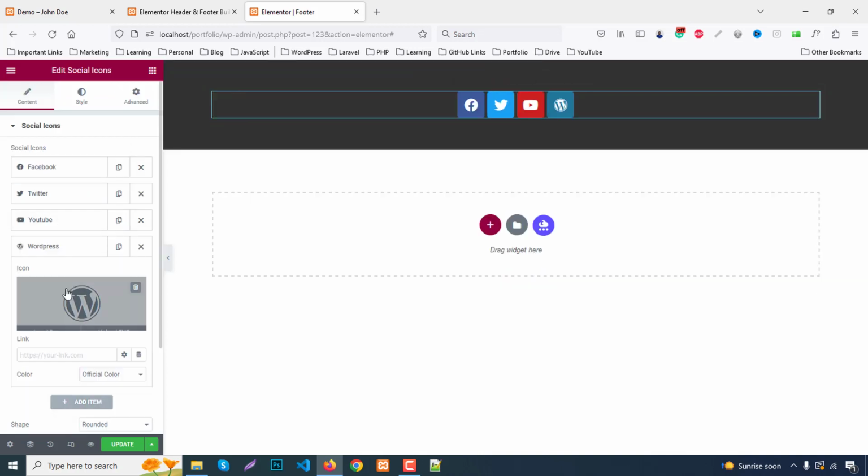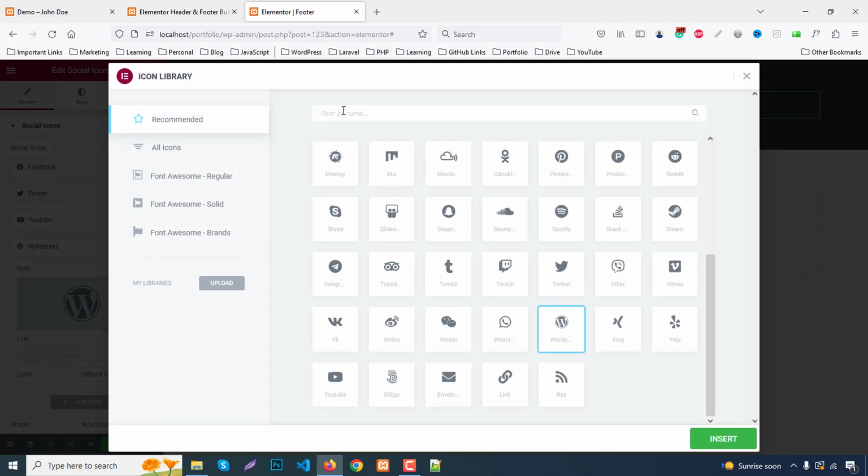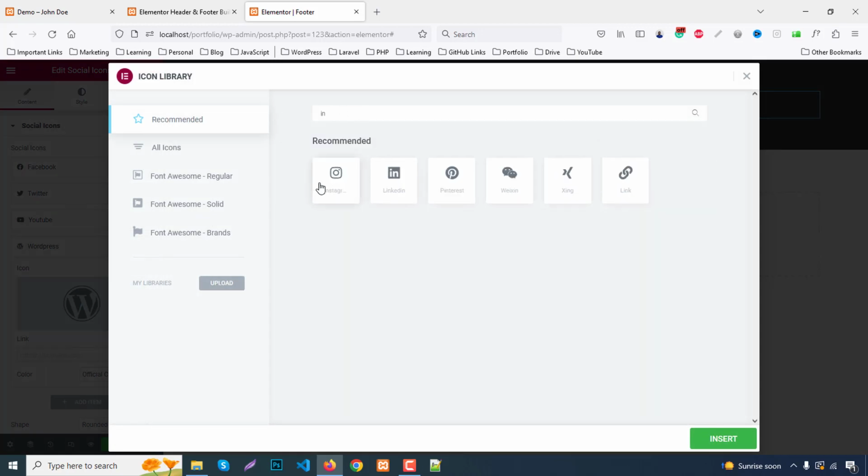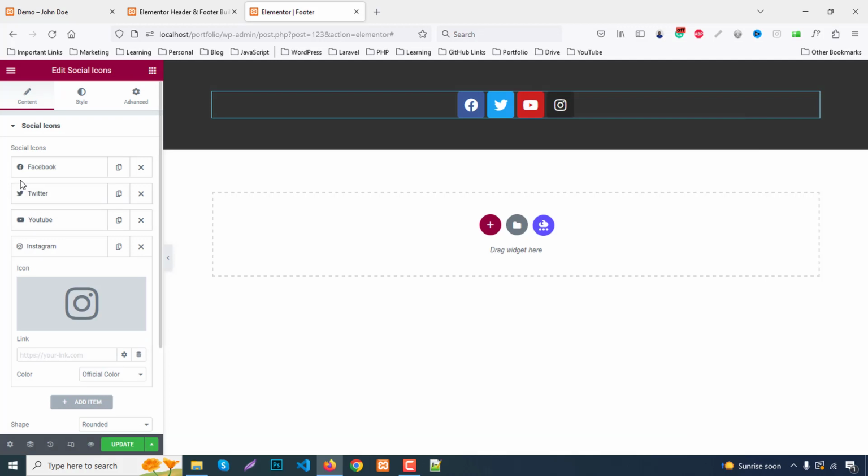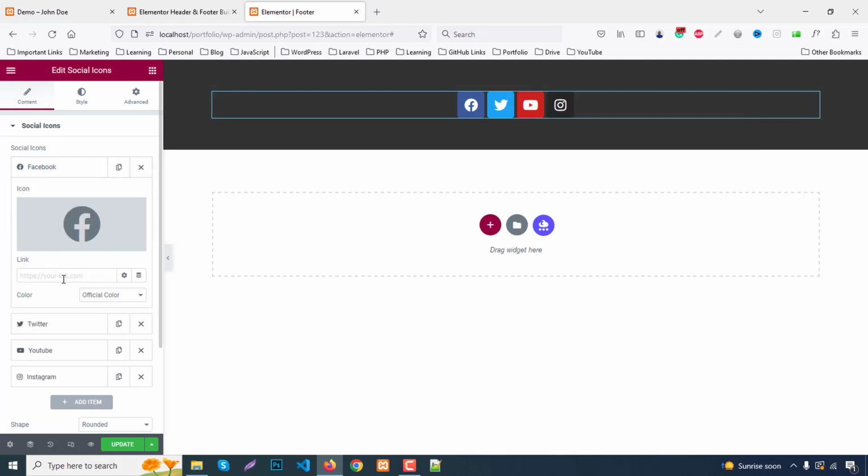Then we need social icons, so search for social icons and just paste here, and we can add another item, so name to Instagram icon, and you can use your social icon link here and here.